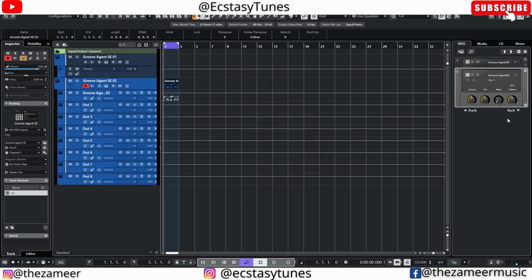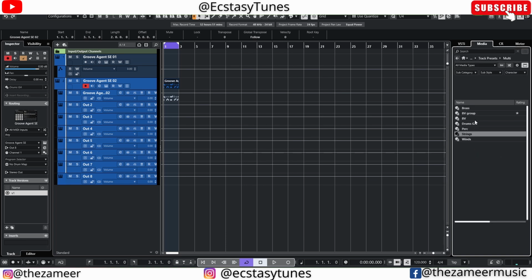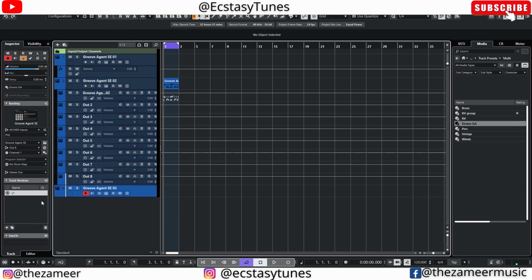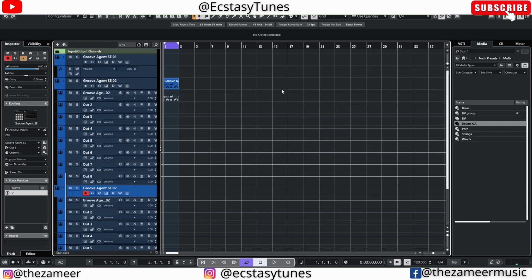And hit OK. Now when you go to the user preset, go to track preset and multi, and now we have the drums Groove Agent. So you can just drag and drop it here, and I'm going to have all the output together, right? So you don't have to necessarily assign it manually. Cool. Okay, so I'm just going to remove this guy.